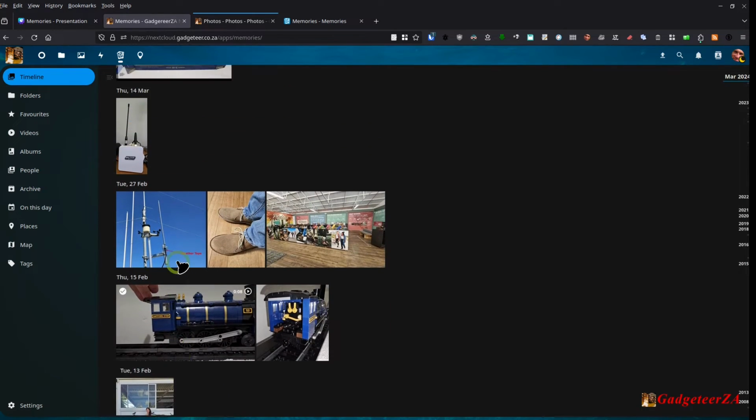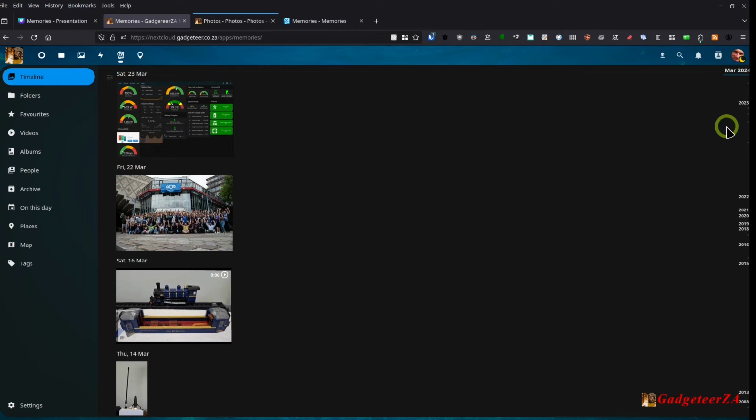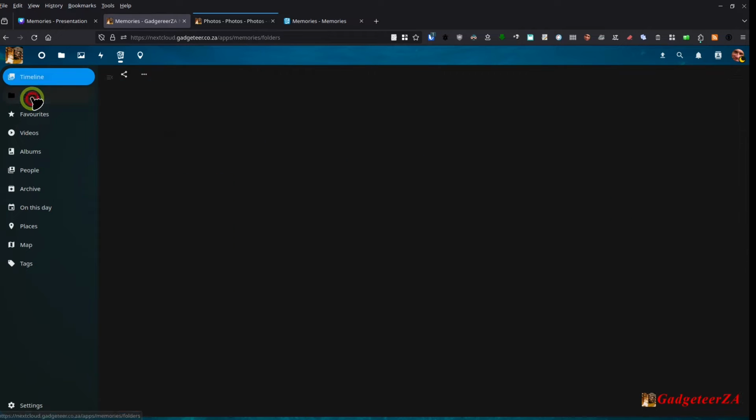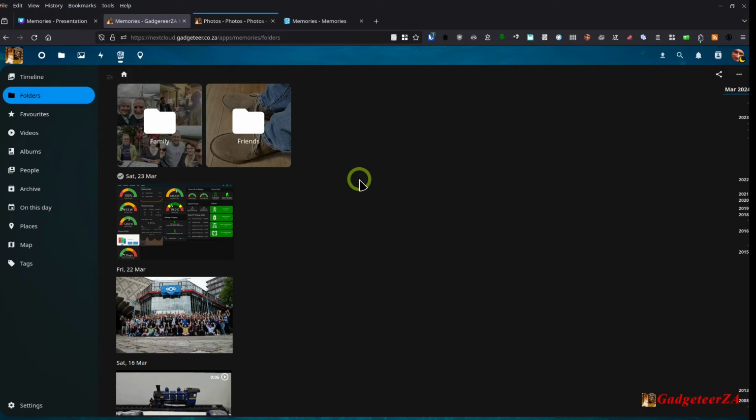and that's really how it groups the photos at the moment. And you'll see this is the actual timeline down here. So you can click on any of these and jump to that month or year very quickly. There is a folders view, and that's more like raw folders. These are actually those physical folders I talked about that I created on Nextcloud. I'd created a family folder and a friends folder. So this is the folders view.